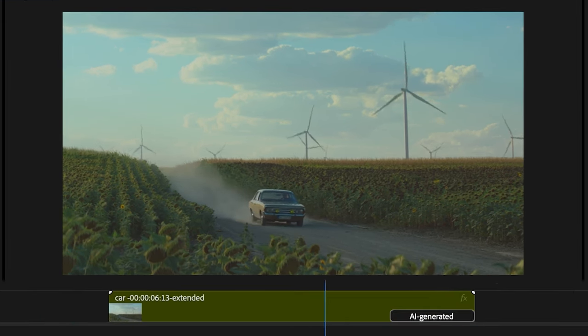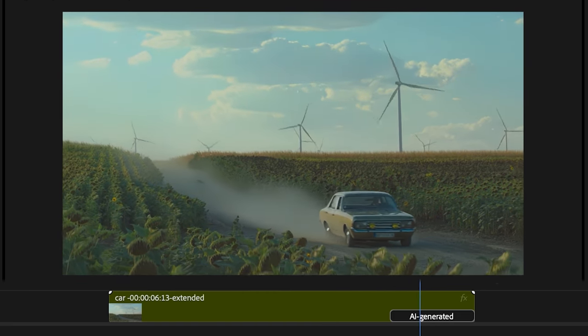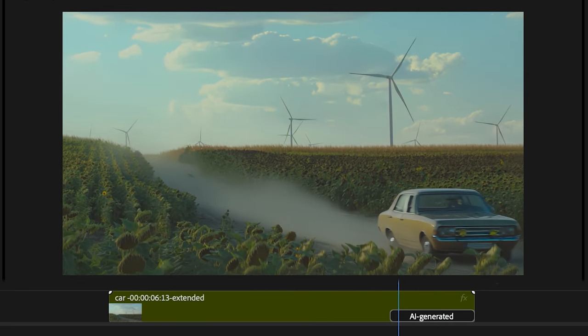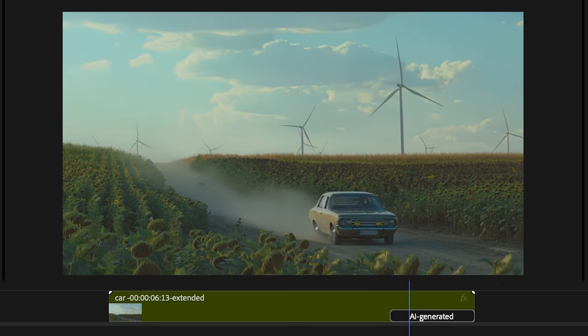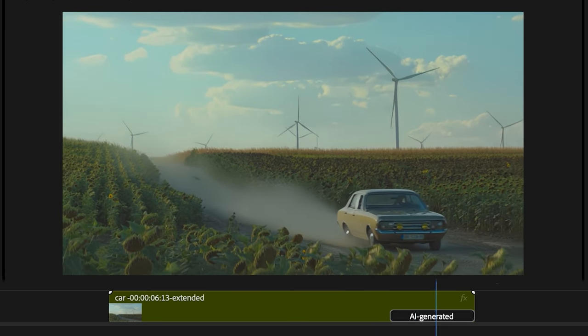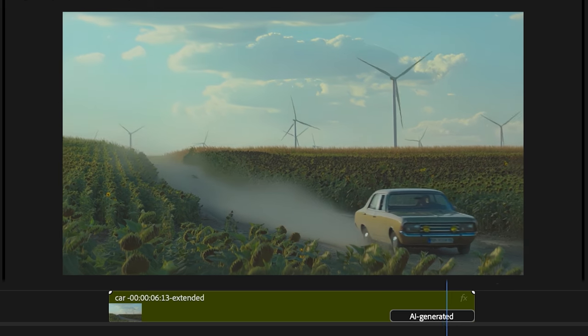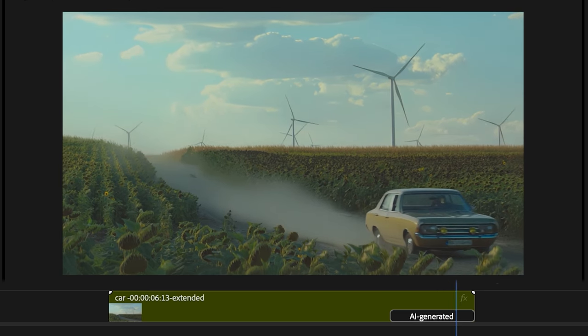So we have the normal shot and then the extension starts here. And it did a really good job. If I scrub through, as you can see, it does smooth out a bit, but it's kept the motion of the wind turbines and the car perfectly throughout the extension.